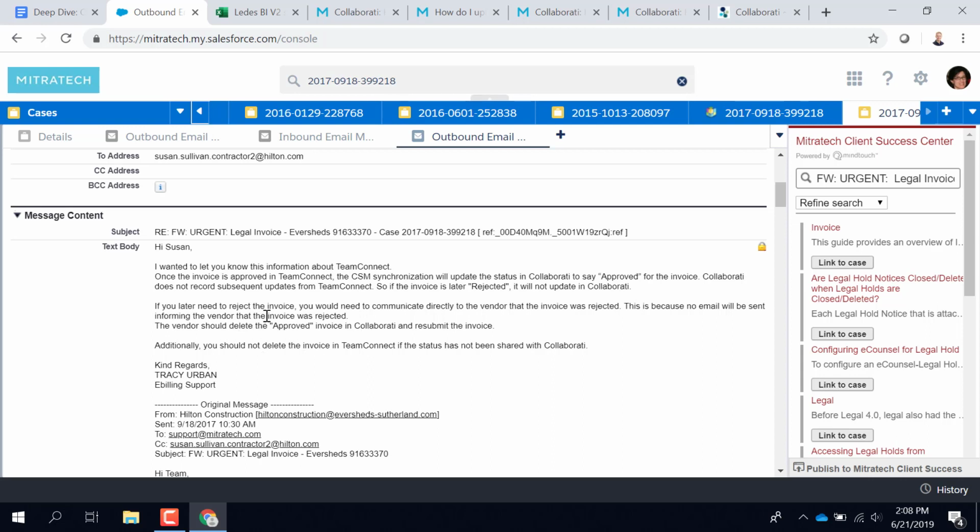This looks like the subsequent update reply. If you later need to reject the invoice, you would need to communicate directly to the vendor that the invoice was rejected. This is because no email will be sent informing the vendor that the invoice was rejected. The vendor should delete the approved invoice and resubmit. And don't delete the invoice in Team Connect if the status has not been shared with Collaborati.